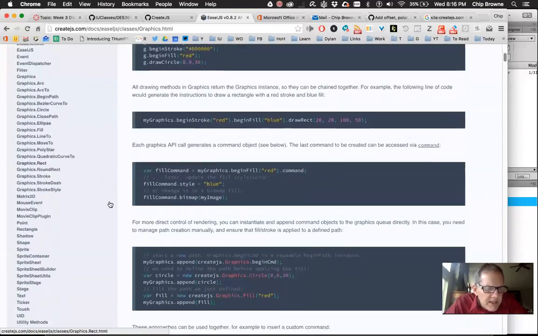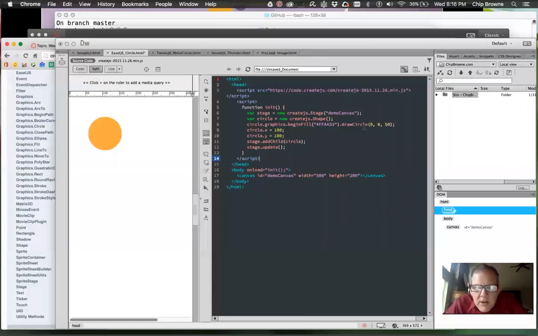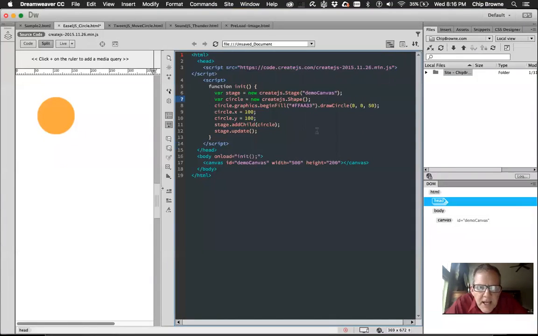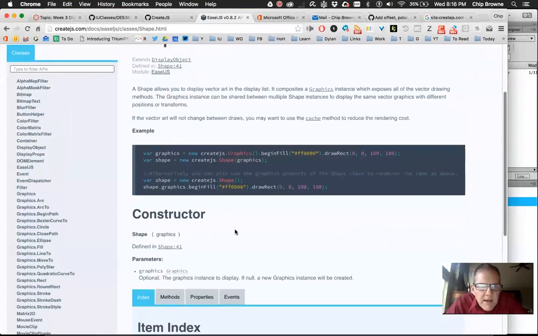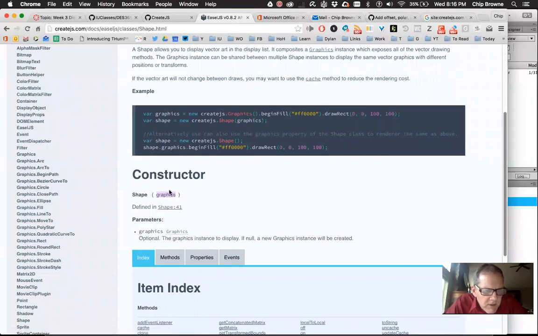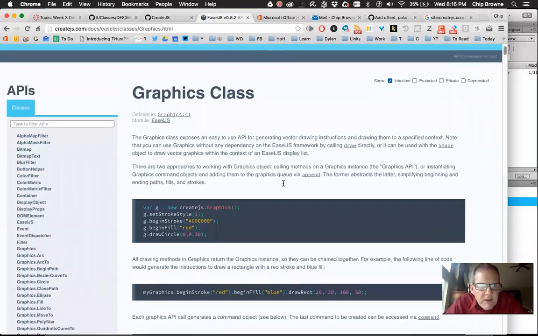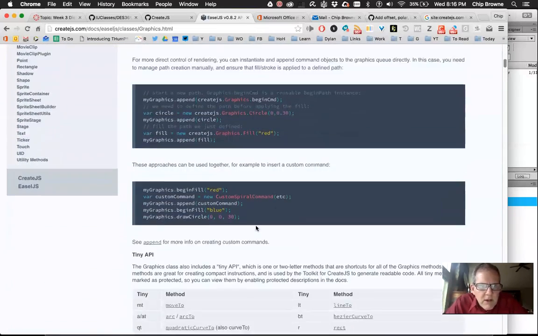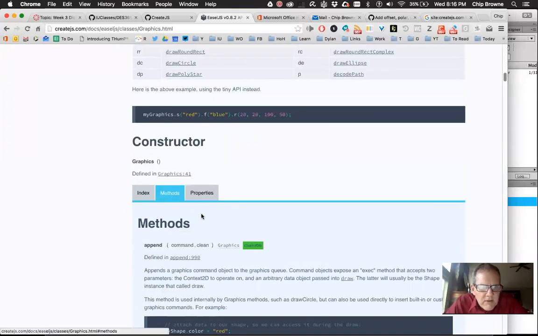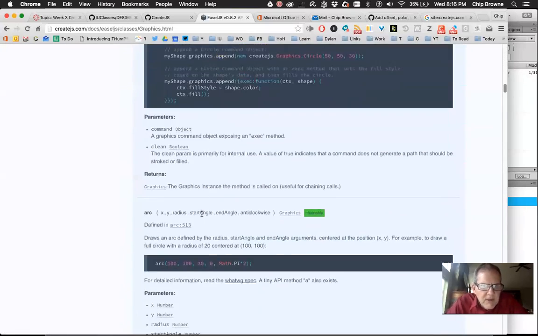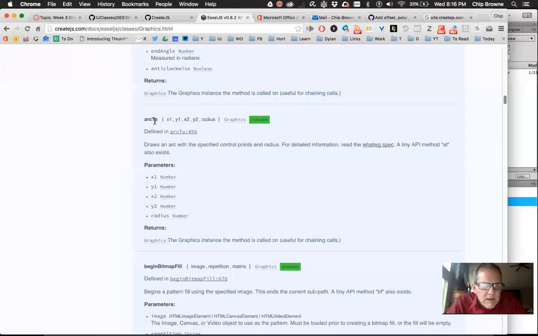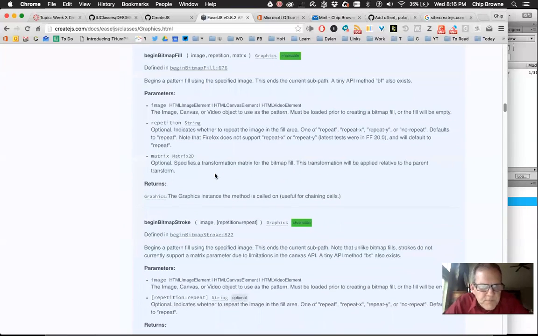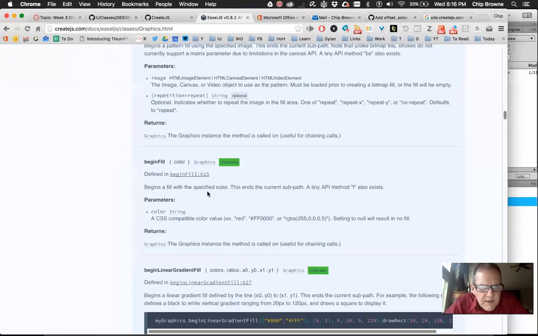So I'll backtrack a little bit here. Let's go back to where we were. We start off with the shape, and right here, it receives graphics. And so then we go look up what's a graphic. Well, here's a graphics class. Okay, got it. So now what kind of things does the graphics class do? Well, beginFill is one. And by the way, you see that arc too? That's like draw an arc. So it comes down here, beginFill, and there it is right there.